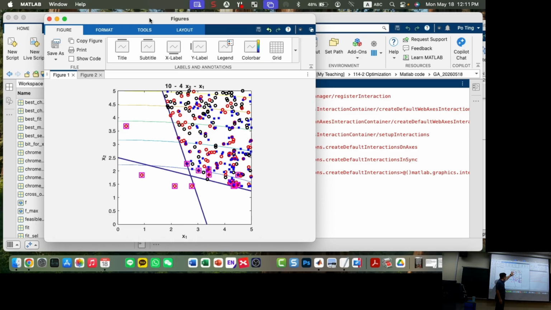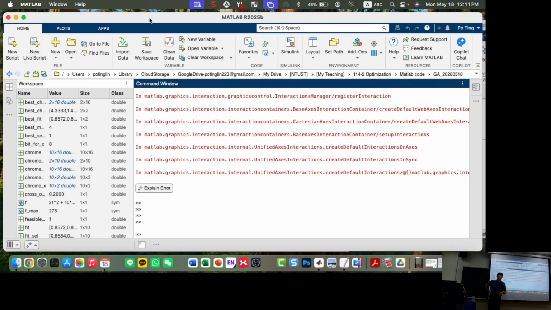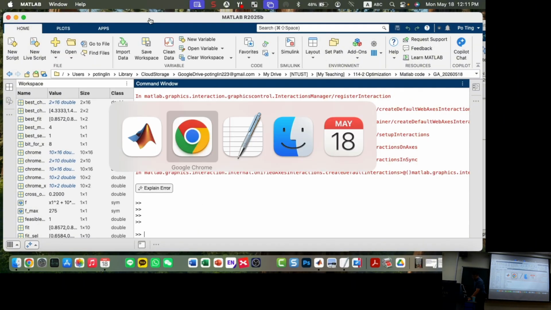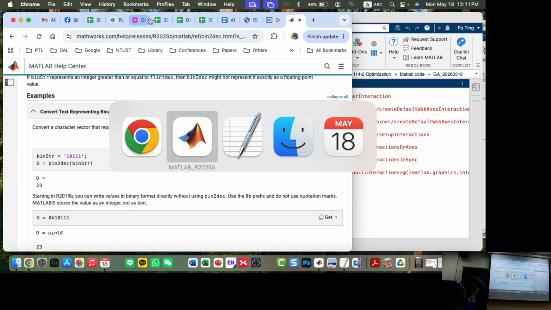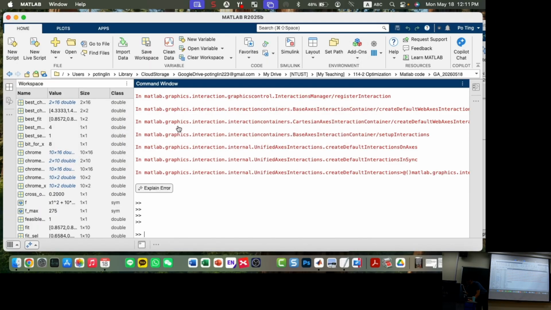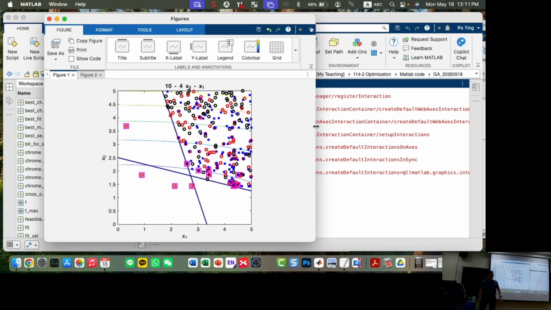But at least you can see, among all these randomly generated design points, GA actually explored the space. It spent a lot of time exploring. So it's not like gradient-based. It's quite effective. It just knows where to go.